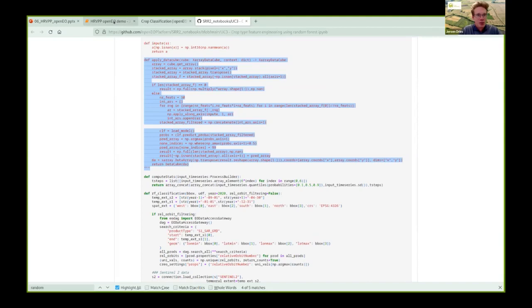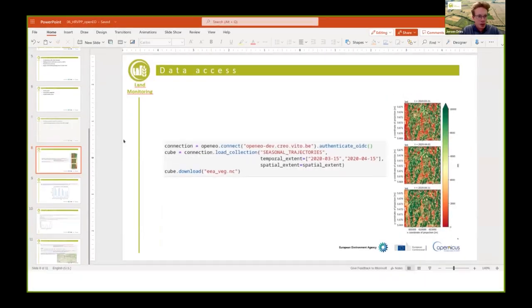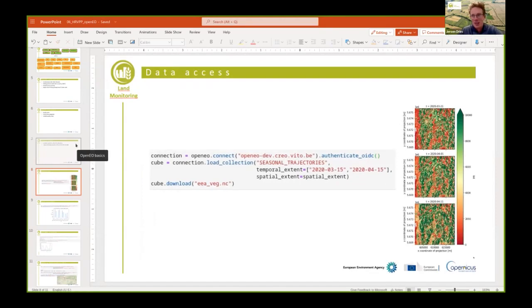But that wraps up this very short demo. That's mainly to give you some idea of what can be achieved with the OpenEO integration of those layers.